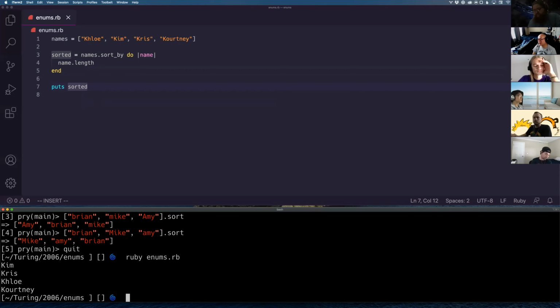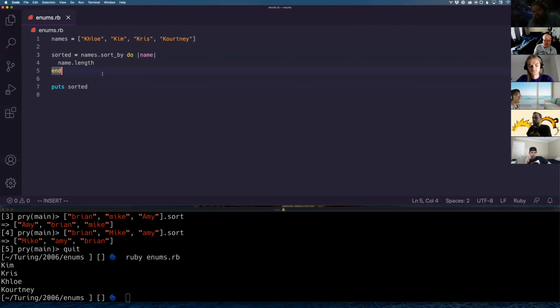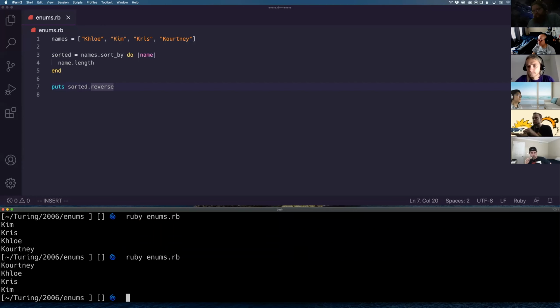But the question is, what if I wanted the other way around? What if I wanted longest to shortest? Descending? Yeah, descending. There is a way to do that using what's called a spaceship operator. We're not going to go into that now because it's kind of annoying to do. But what I will do, if I can one day learn how to type, is reverse it. And that's just a quick and dirty way to get the other way around.